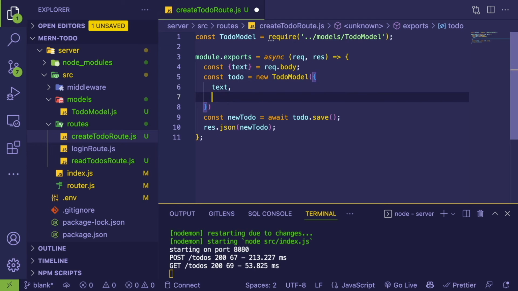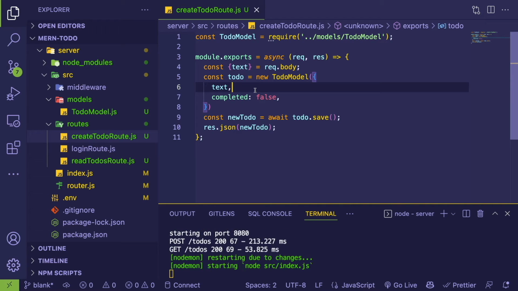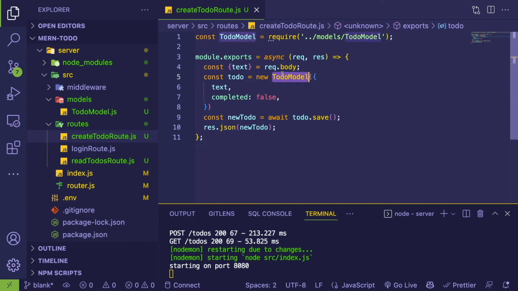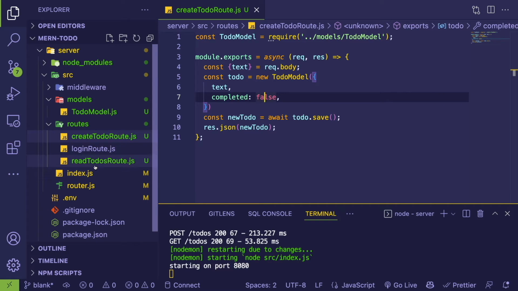One thing I think we're missing is we probably want to say completed as false. Every time you create a new to-do list item, it probably makes sense to not have it be completed. So just set that to false, or default it to false. And again, you can default it in your model itself if you wanted to. So let's move on. Let's try to add the endpoints for the update and delete.